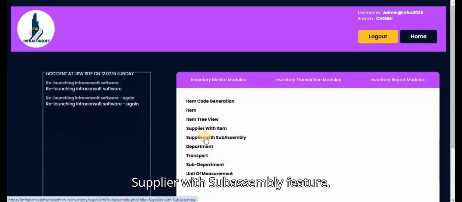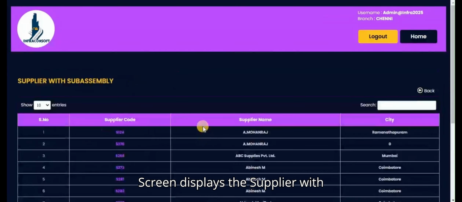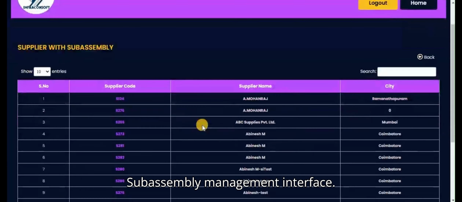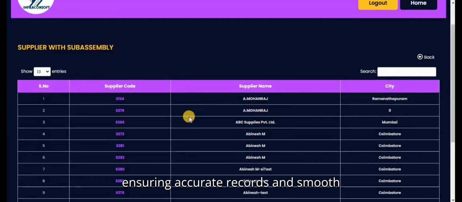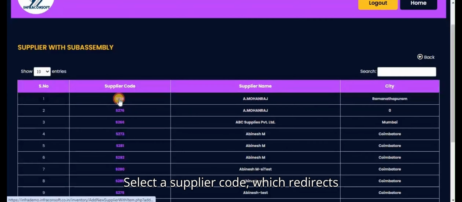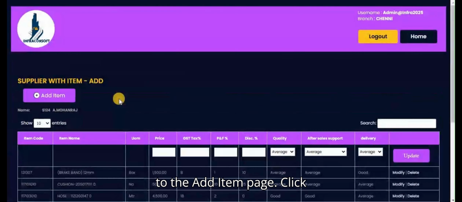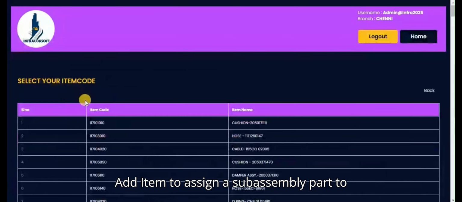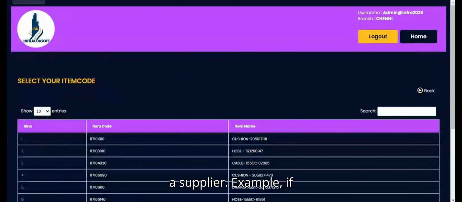Supplier with subassembly feature. The screen displays the supplier with subassembly management interface. The supplier with subassembly feature helps efficiently manage subassembly parts and their associated suppliers, ensuring accurate records and smooth procurement processes. Key functionalities. Add and link suppliers to subassembly parts. Select a supplier code, which redirects to the Add Item page. Click Add Item to assign a subassembly part to a supplier.